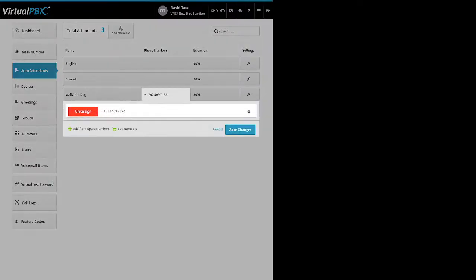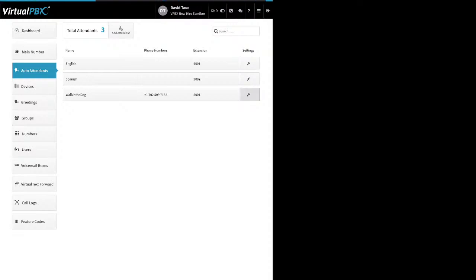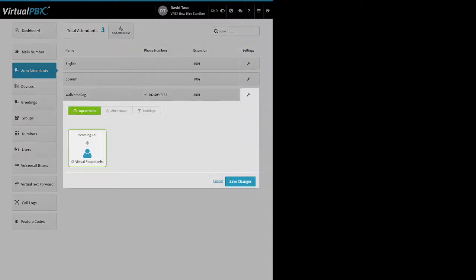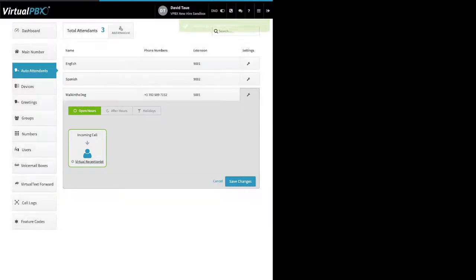Auto attendants can have their own phone numbers, right? So you can buy from new or add from spare. You've got the little gear icon here as well for the caller ID, E911, and prepend. The extension box, auto attendants can have multiple extension numbers if you want them to. And then we have the little wrench setting under settings. Right, you have open hours, after hours, and holidays, right? This will match what we set up under the main number. But the only routing option you have is for the virtual receptionist, right? So you would set up menu options, a greeting, etc. Hit save, and then save changes.